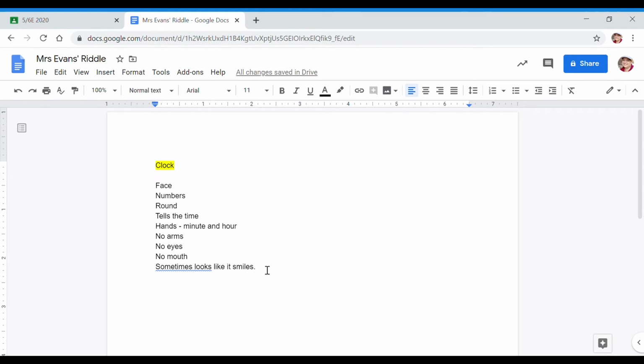From there, I'm going to focus in on a couple of features. Now, I seem to be talking a lot about face. That's kind of standing out because it is a really good example of personification, which makes it trickier for the person to solve your riddle. So I might start with this as I'm going to talk in first person as if I'm the clock.